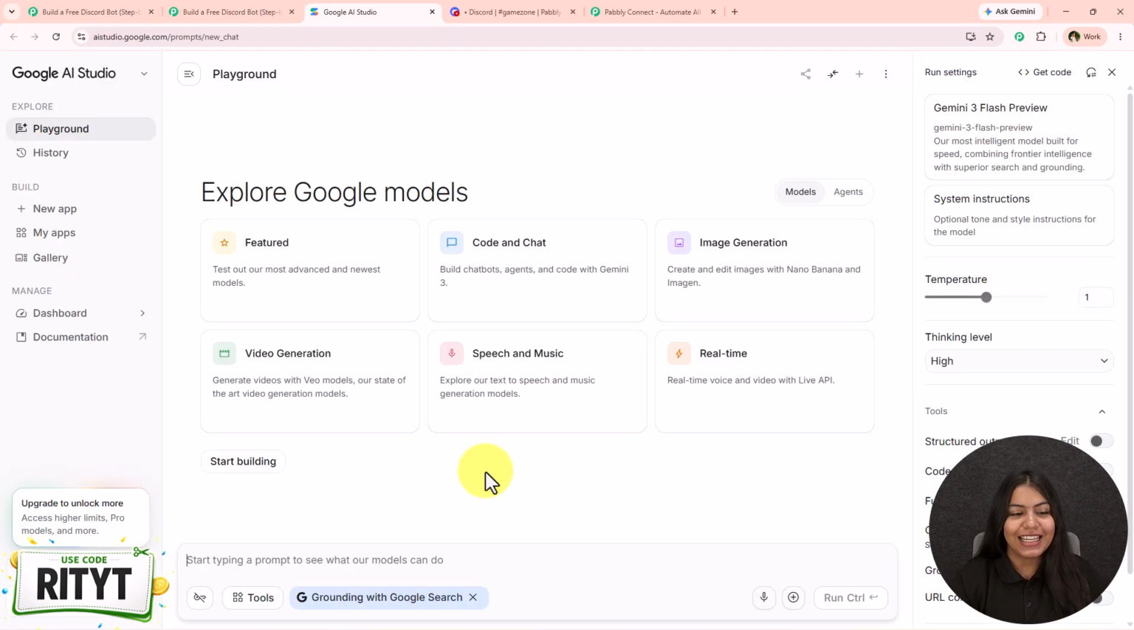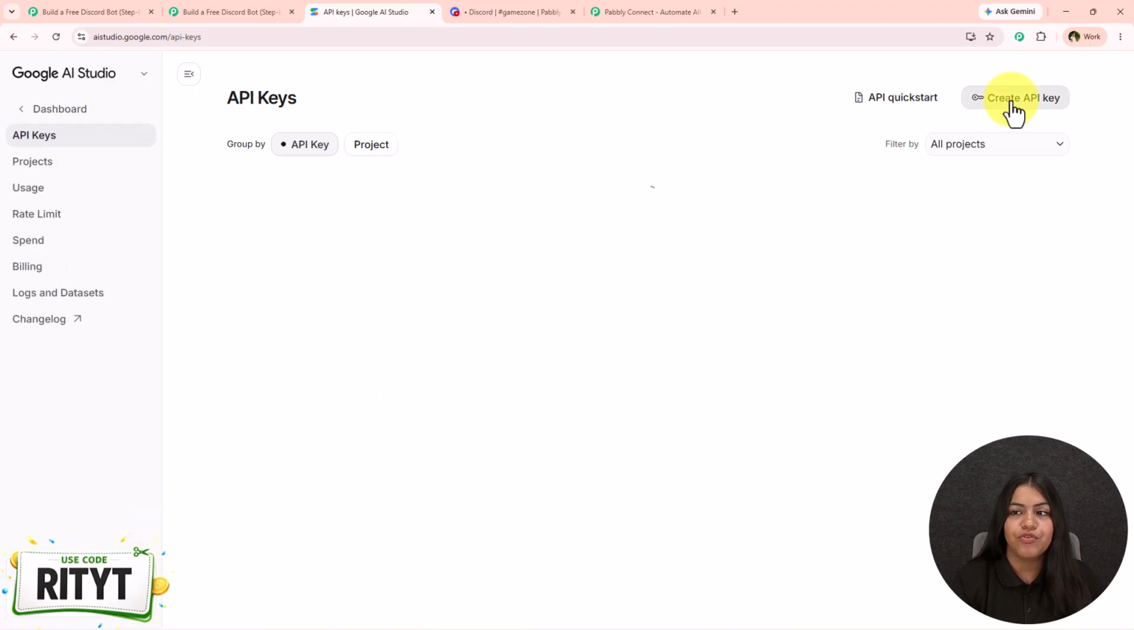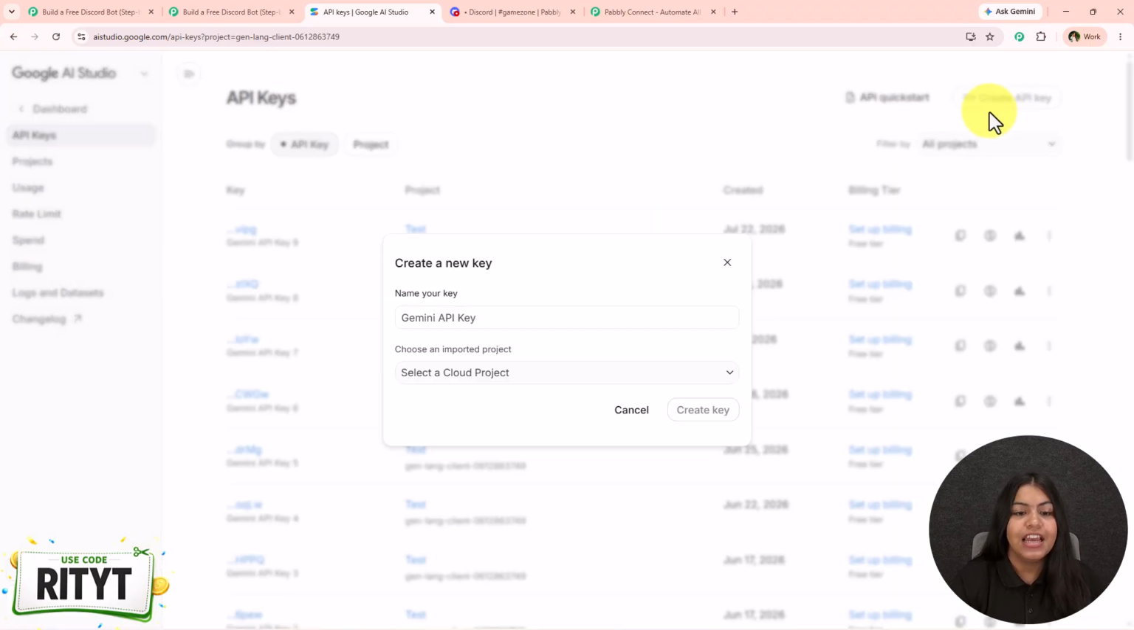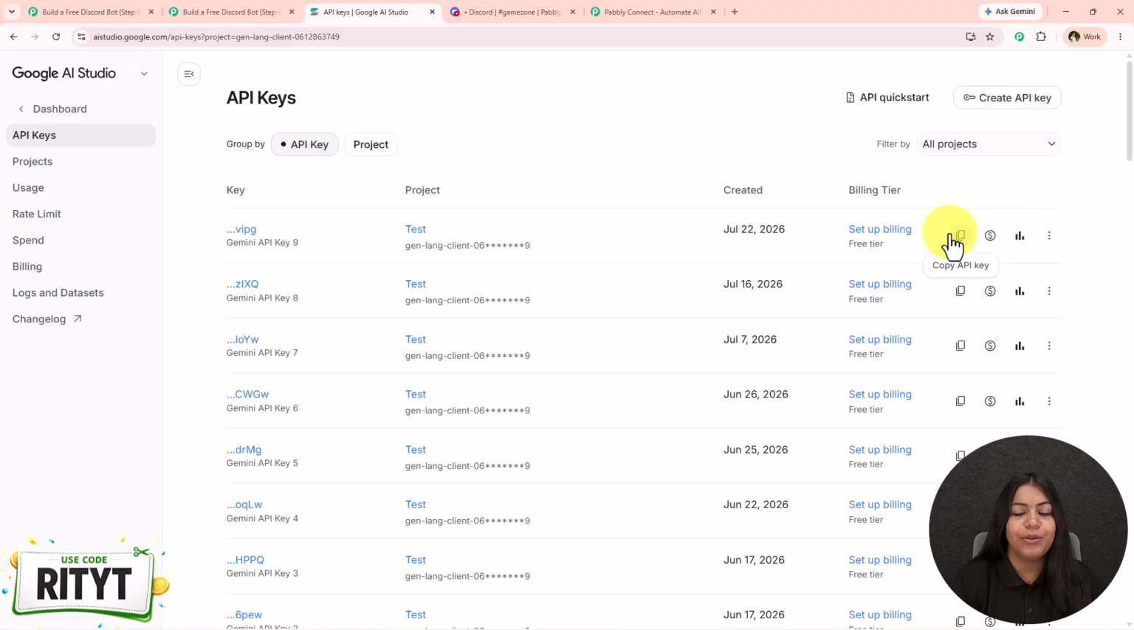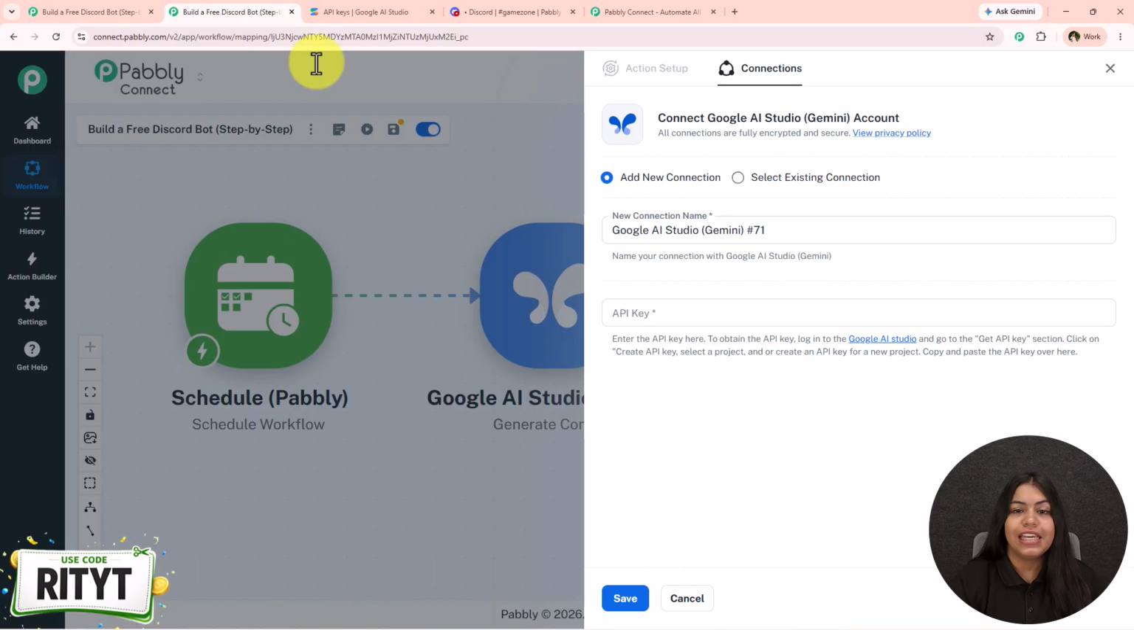You have to get the API key in order to use Gemini. Okay, so to get the API key, from the left side, go on this get API key section, and over here you have to click on this create API key button. Then you have to name your key, select the project and click on this create a key button, and your key will be created. Then you can just copy the key and paste it right over here in your workflow, and your Google AI Studio will be connected with Pabbly Connect.